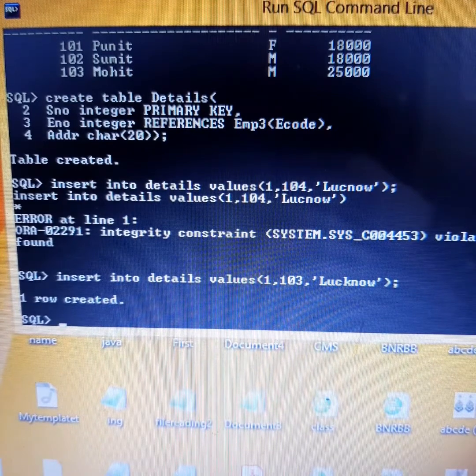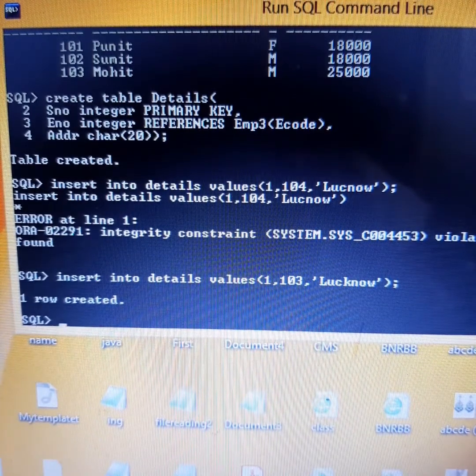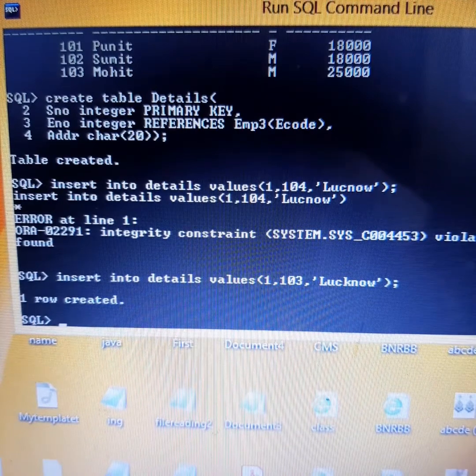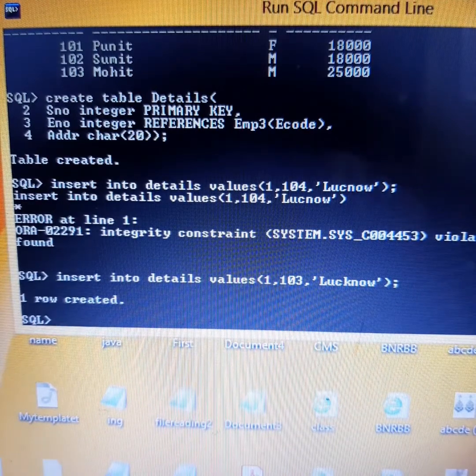While creating the table, we can also write on delete cascade. What will happen is that if you are deleting any record from the parent table, automatically this record will be deleted from the child table related to that record.